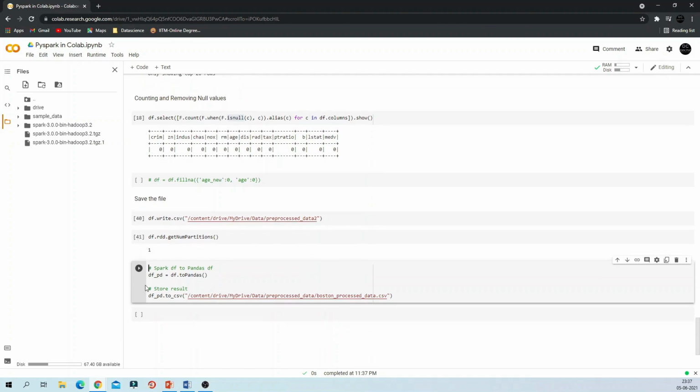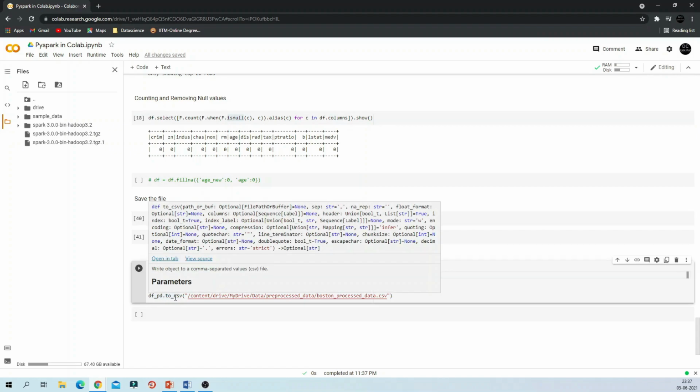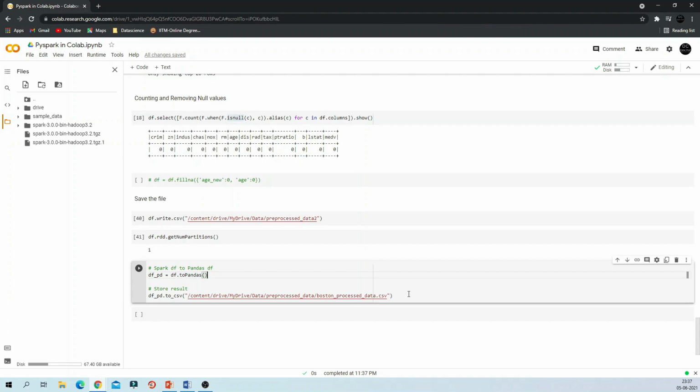And at last, if you want to convert the Spark data frame to the pandas data frame, all you can say is the data frame name, df.toPandas, and you can also use the same to_csv to save the file.